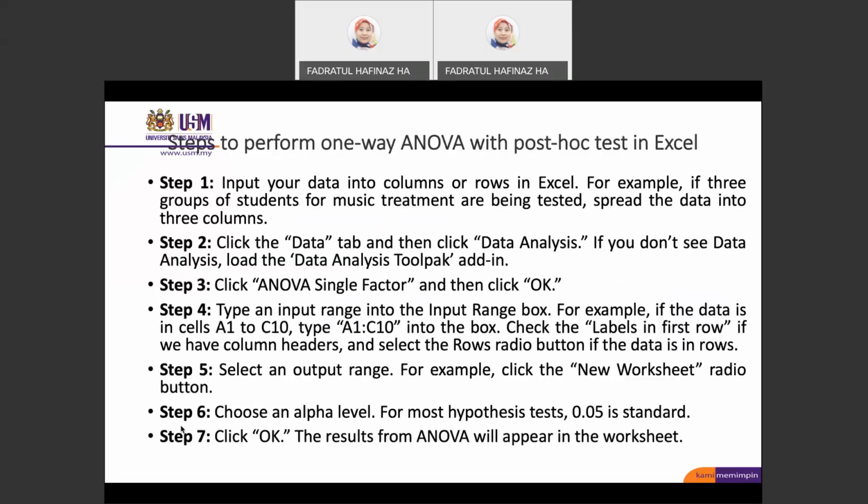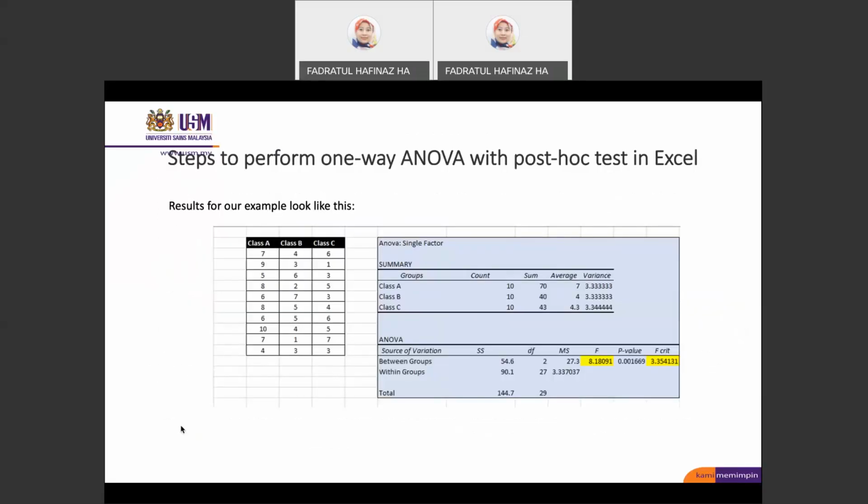So here are the steps to perform one-way ANOVA with post hoc test in Excel. I won't go through them one by one. You may read them later in the slide, from step 1 until step 7. In the end, the result of your example of class A, class B, and class C will result as shown in the slide.